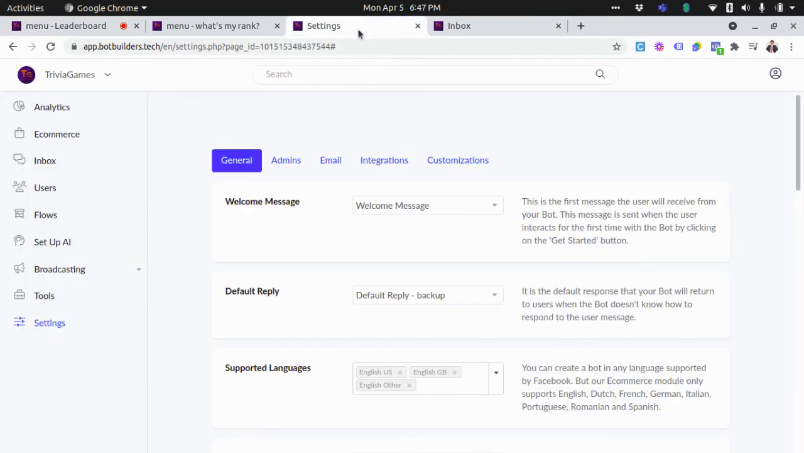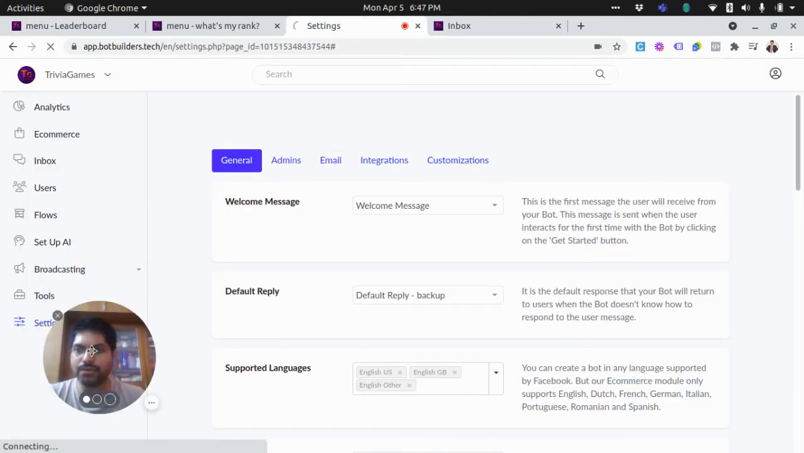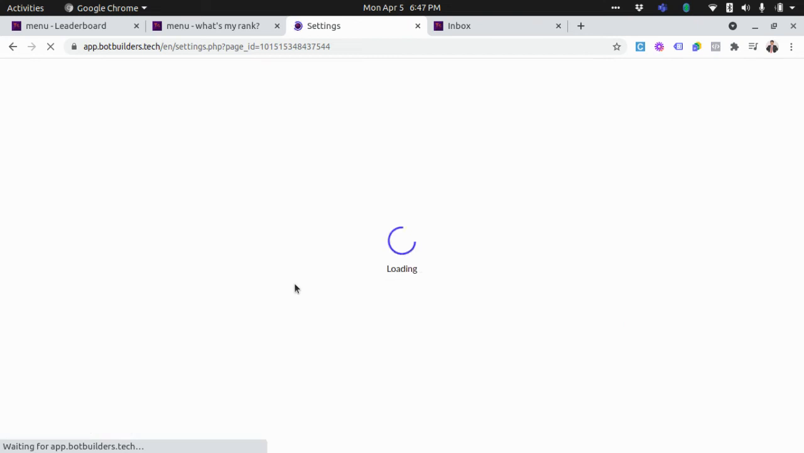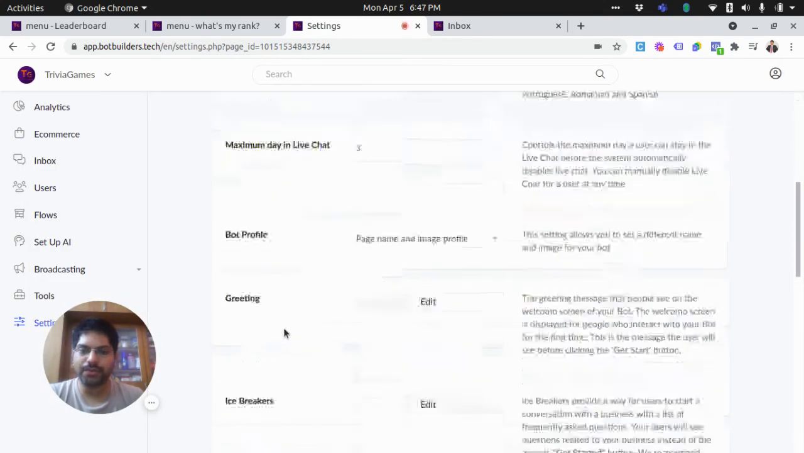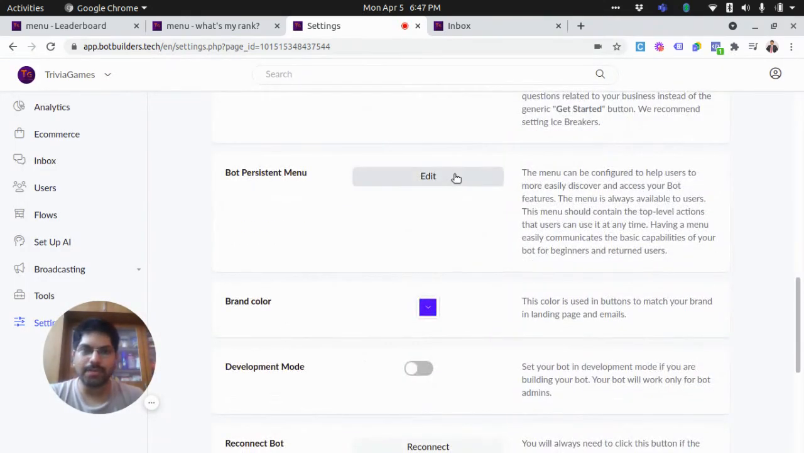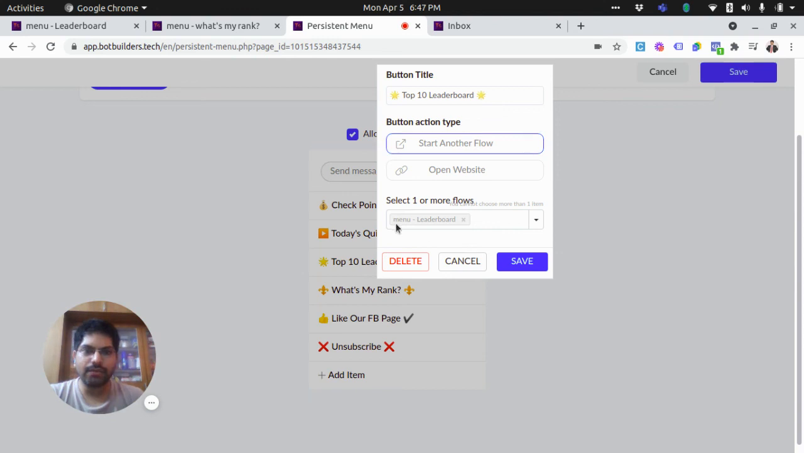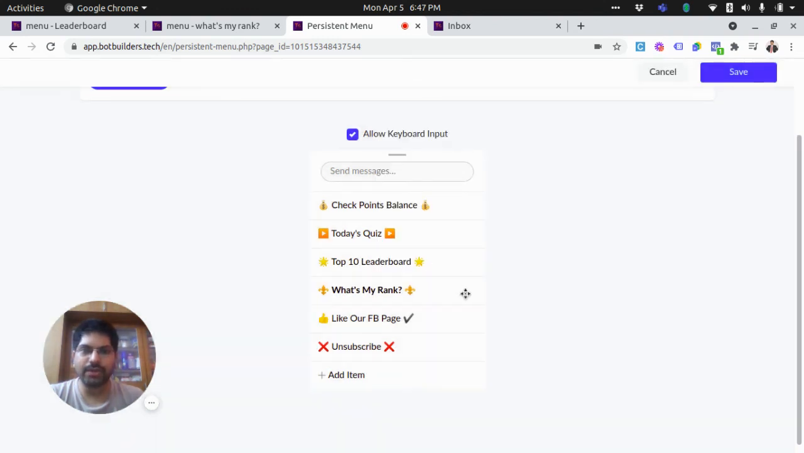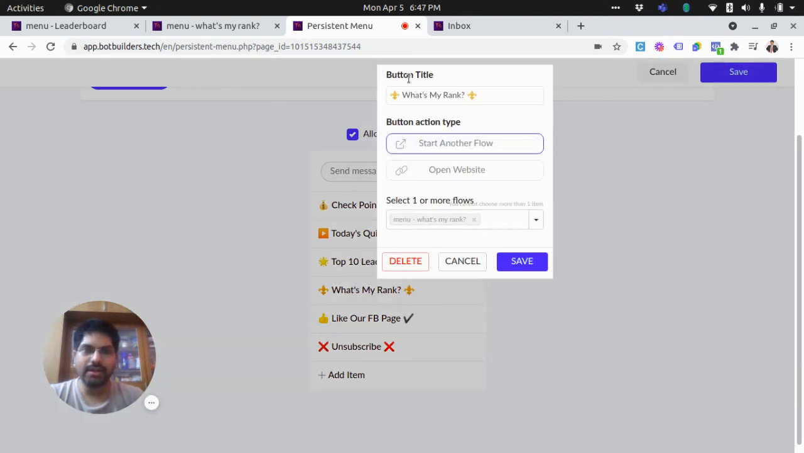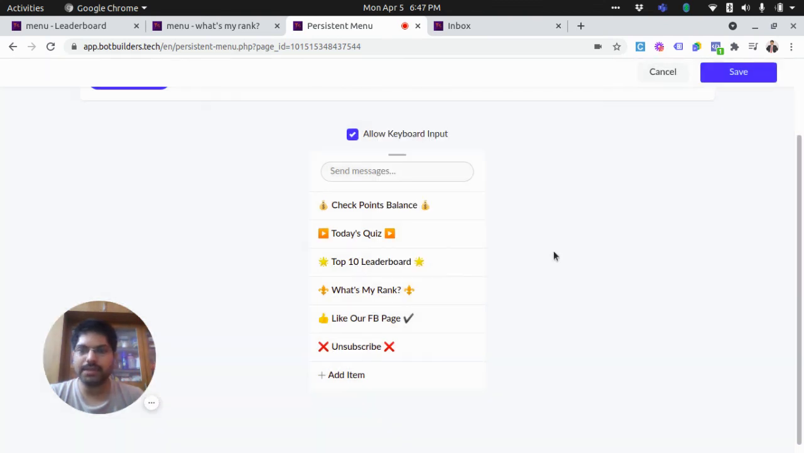And yeah, what I did was, like I said, I set them through the bot menu. Unfortunately, if you or your users are from Europe, obviously they cannot have access to the bot menu, so they might want to check other options like Dialogflow, AI, and so on. You can see here I just added two items here, top 10. I just start another flow and add the relevant flow here. Same thing goes for my rank, and then done.